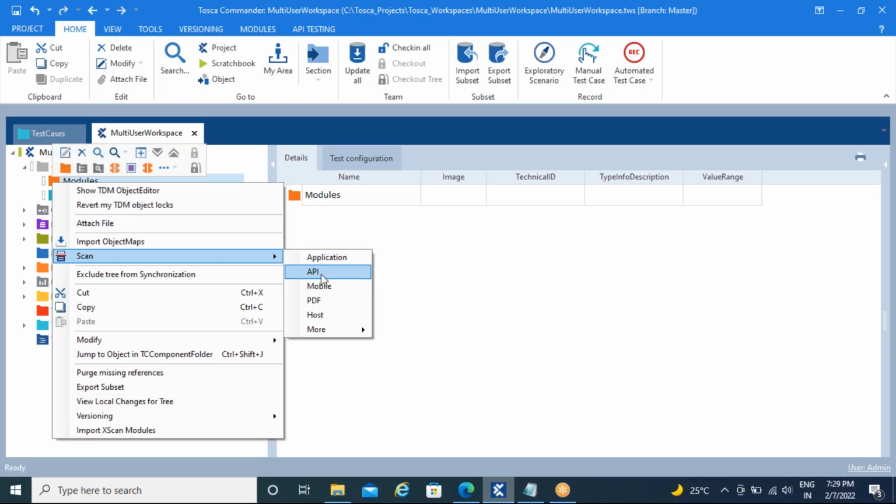If you want to scan any API related things, then you can go for API testing. Mobile based applications you can also do; if you want to scan your mobile, you can use the mobile option. And for PDFs, if there is a PDF document, you can go for the PDF option. Host is nothing but, if you have any virtual desktop like remote desktops, like Citrix machines, then you can use the host option. And if you click on More, there are some other technologies you can also scan.